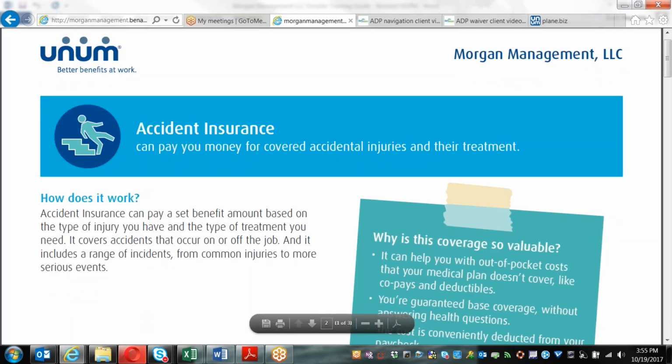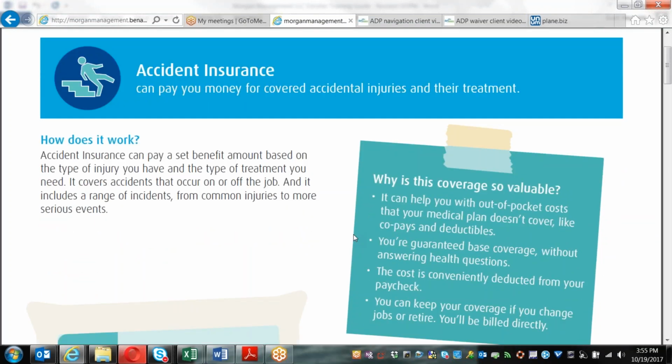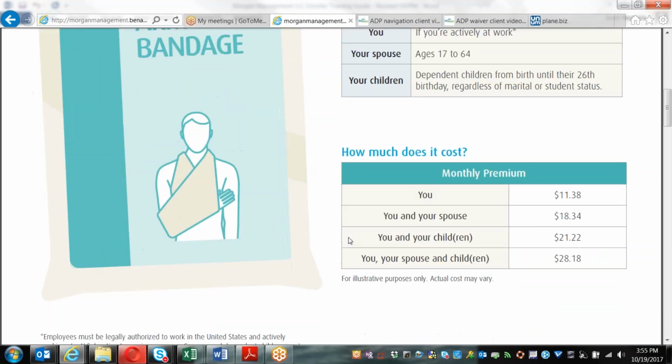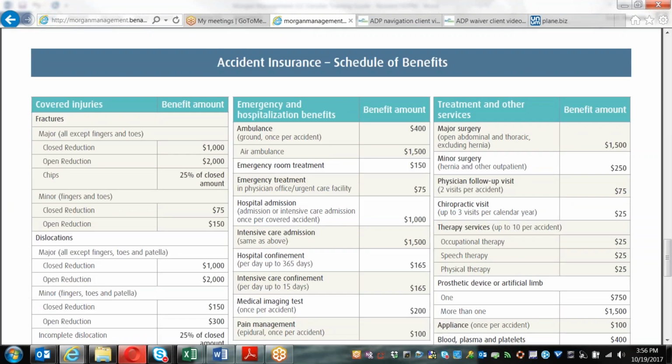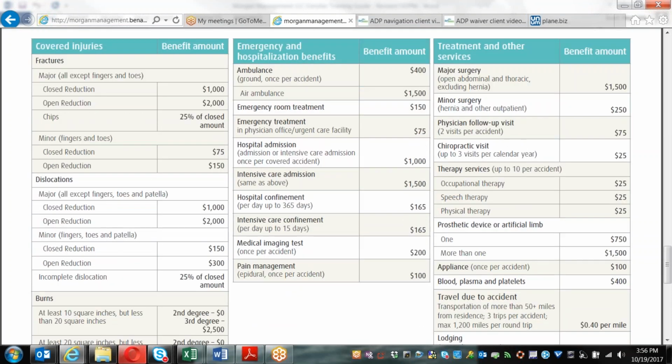Okay, so the accident plan, on and off the job. Obviously, this works on a fee schedule. The premiums, this is not a whole lot of information. There's a schedule. So you all know how this works. If you're involved in an accident, it pays on a fee schedule. You basically take all of your claims, add them up, compare it to this schedule, and send you a check to help you with your expenses.